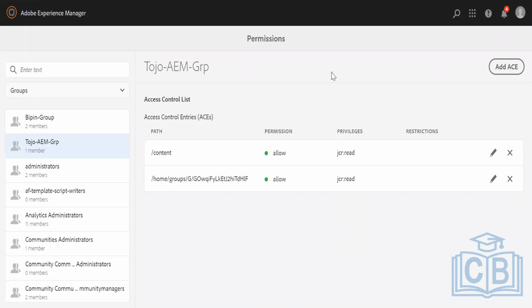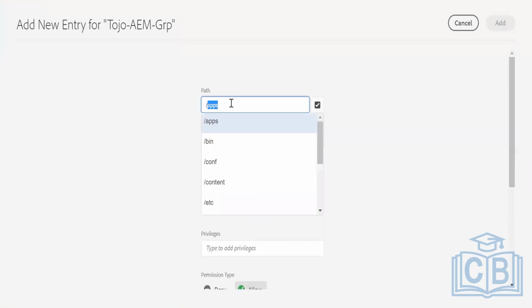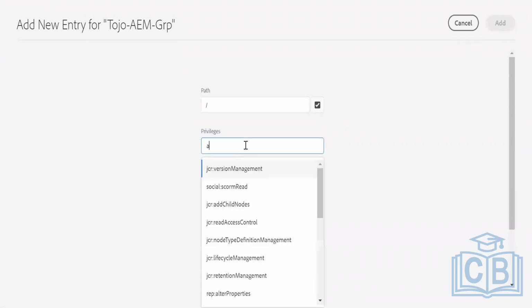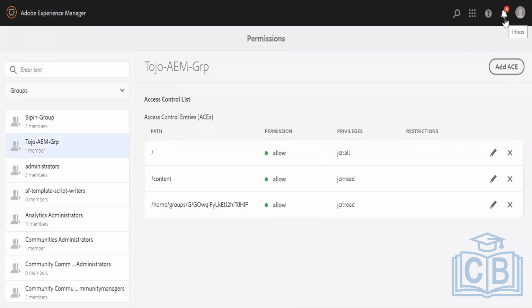Okay. So here, if you want to assign all the permissions, let's say from the root hierarchy, you will say slash. And here, if you want to assign all the permissions, just say JCR all. Now you have all the permissions. Similarly, if you want write permissions, that also you can give. There are a lot of different types of permissions.